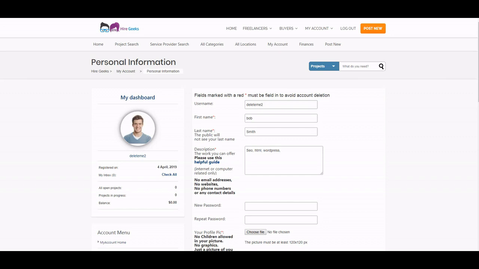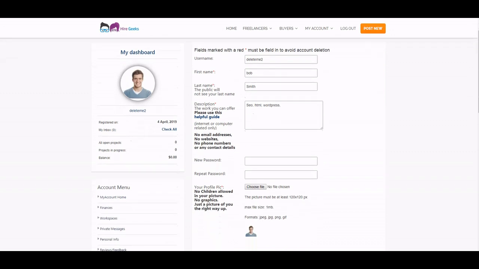They do not see. All they'll see in this situation is bob.s. That's all they'll see, is bob.s. The only people that see your surname is us at Hire Geeks and yourself. That's it. So the public will not see your surname, so you don't need to worry about that.